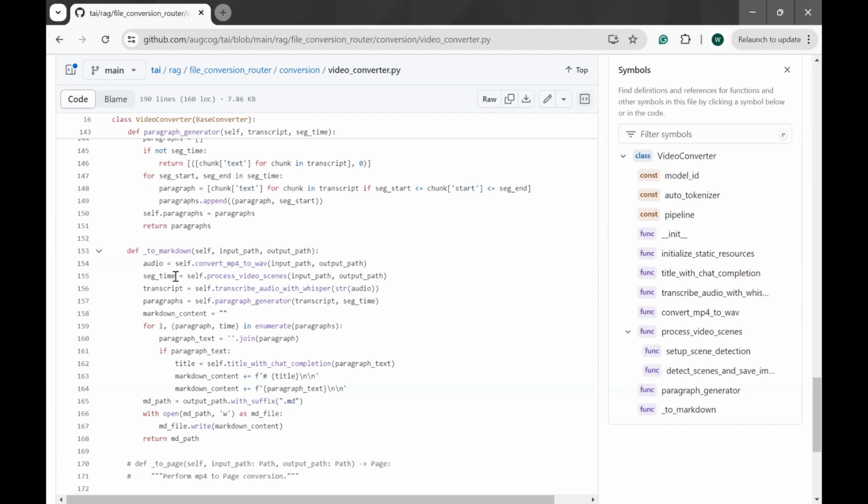The way we do it is that we have a process video scenes function. What this does is that for videos, or for lectures, that contain slides, we would segment the video into slides. So each slide would be a segment. And this process video scenes function will handle it and label the segment of each slide.